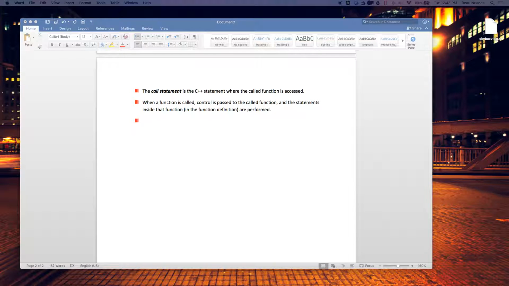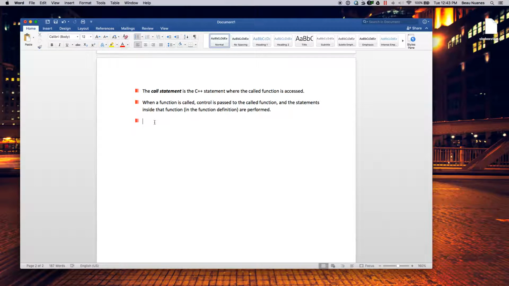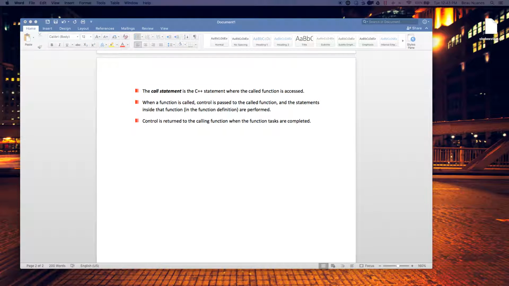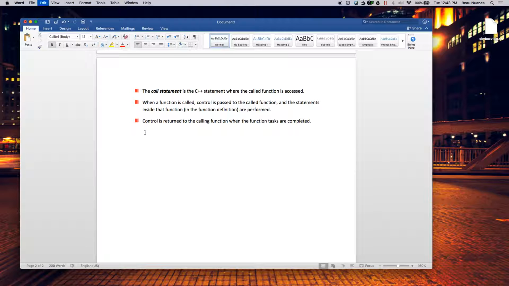Okay. Control returns to the calling function when the function is completed. And in this case, when it has a return type, it's going to be when it sees the return statement. Otherwise, it's going to be when all the code has been executed inside of that function. Okay, and the call statement requires that just the variable names be used.